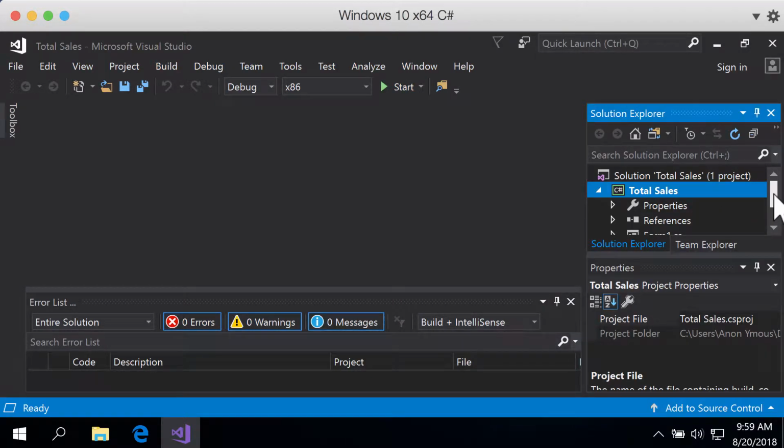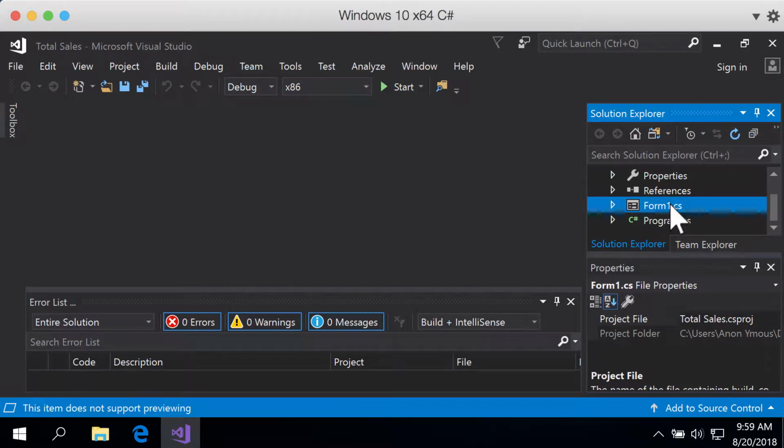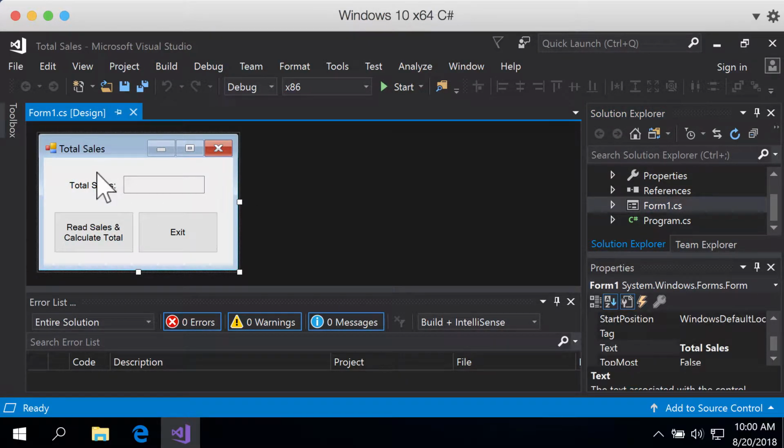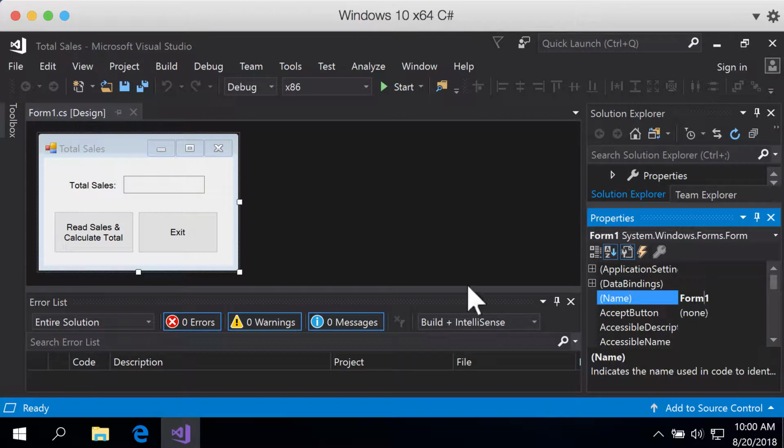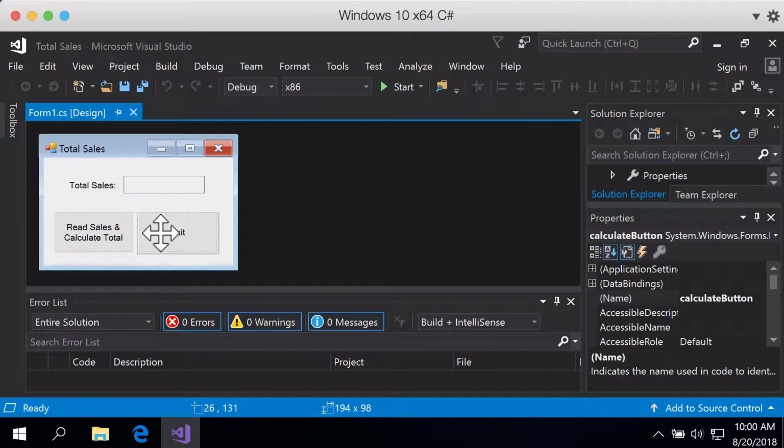Then we're going to open the form CS, and we already have a form created for us. The name of the form is Form1, and we have added a couple of buttons: a button calculate, a button exit, a label, and then another label to show the results. We're not going to use the button to do anything, which is different from how the book is showing it to you.